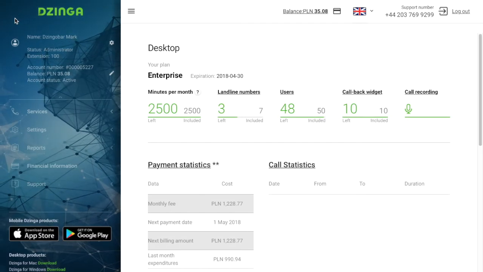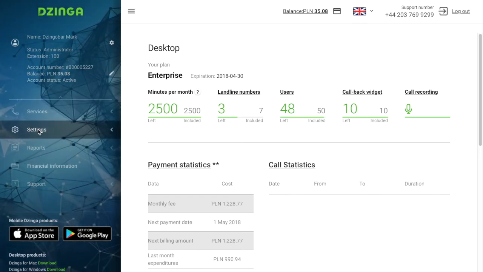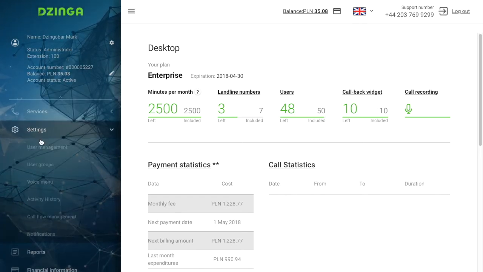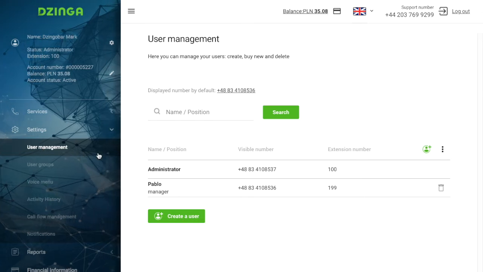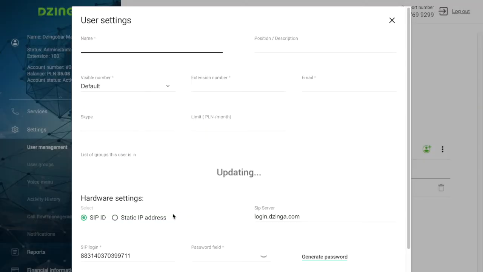Now let's grant access to other people within your company who are going to use Dzinga for their communication. In the main menu, go to Settings and choose User Management. Here you can see the list of all users within your account. To add a new one, click Create a User.